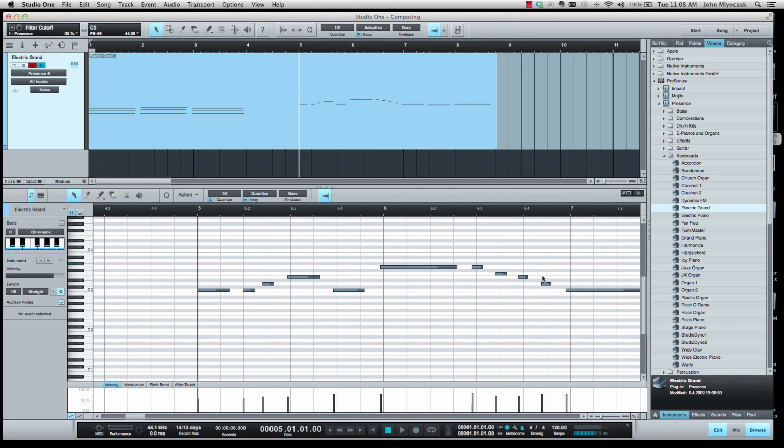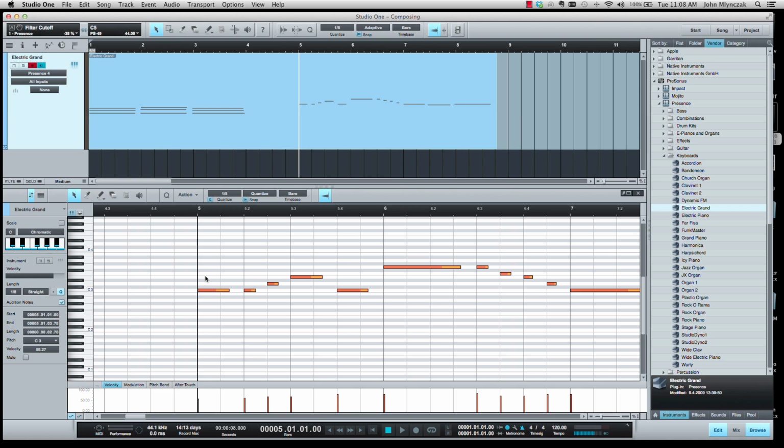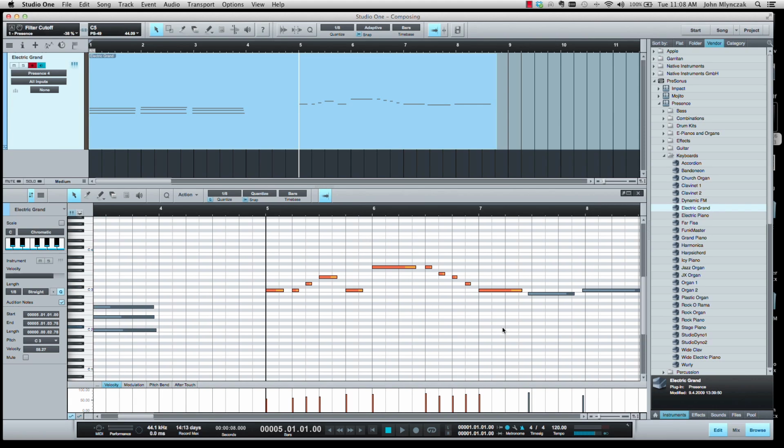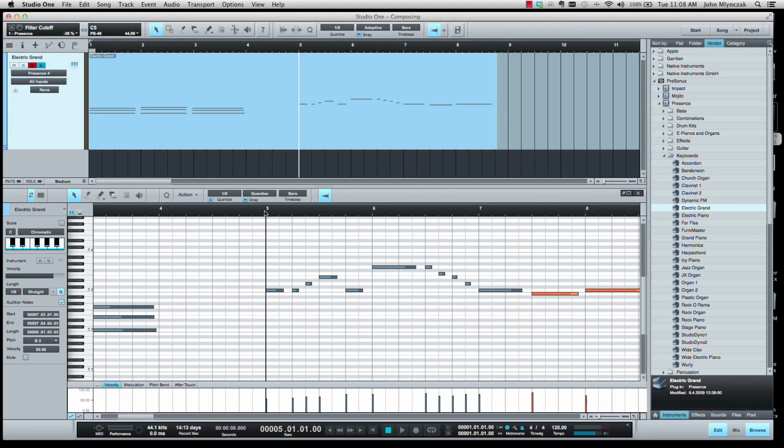Now, notice that my timing didn't exactly line up. So what I can do is I can highlight all these notes and go to Quantize. What this is going to do is going to snap all these notes to the nearest beat. So let's Quantize, and bam, everything's lined up. Oh, there's 2 over here, so let's grab those and get them set as well. Now we're perfectly lined up with the metronome.